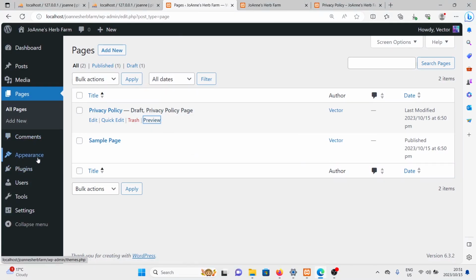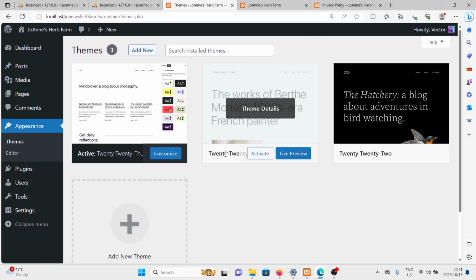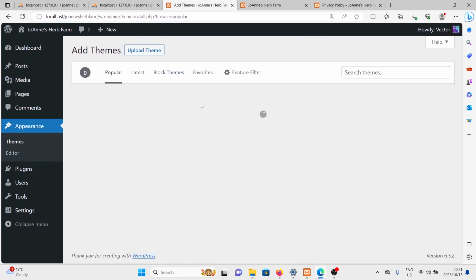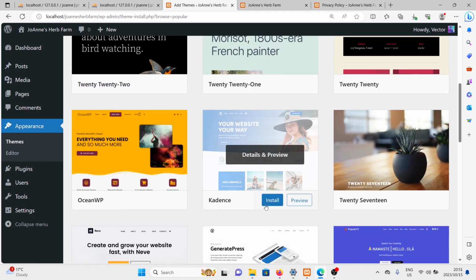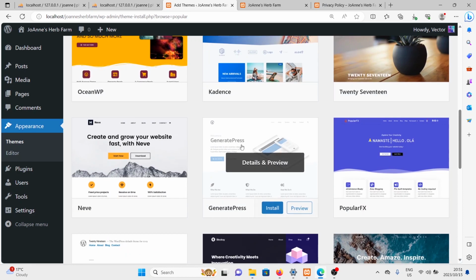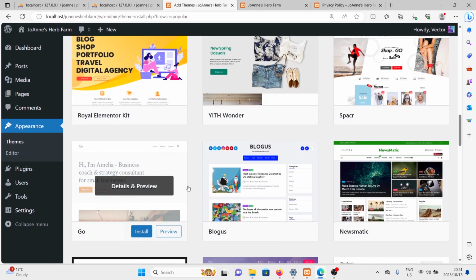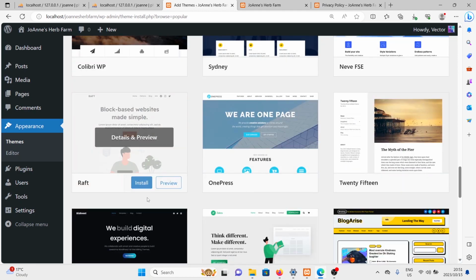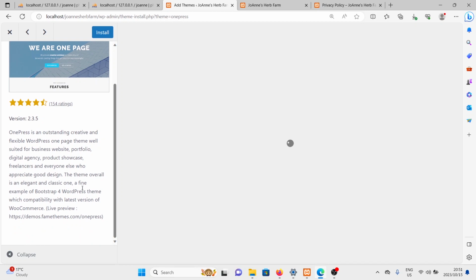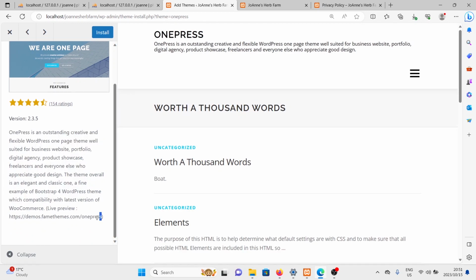What you want to do now is click on appearance and then themes. Here's where we'll install our child themes. Click on add new theme and search for any theme you like. Popular WordPress themes include this one here and then that one. But what I'm currently looking for is a WordPress theme called WordPress. Click on preview to look at how it looks. Copy the link.